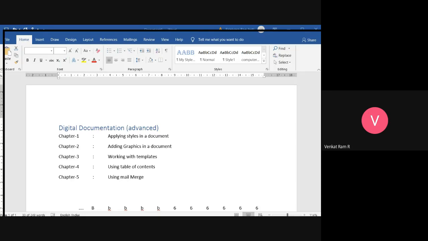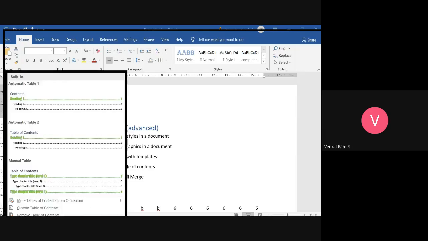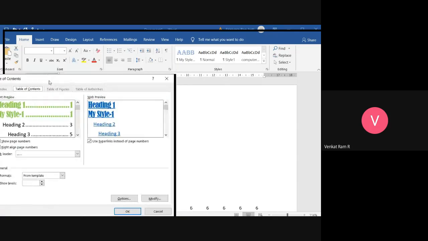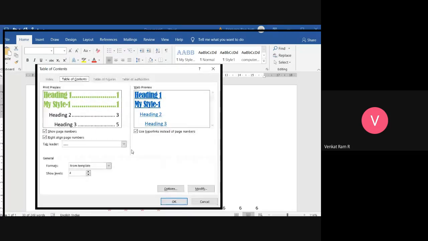See here, once I go to the reference tab and click on custom table of contents, are you people able to see this dialog box? Okay, so if you don't want these dots and if you want some other, you can change it.